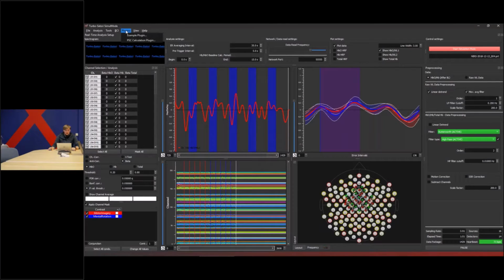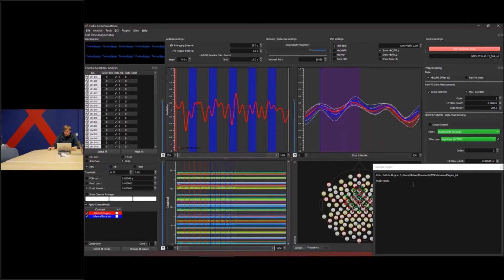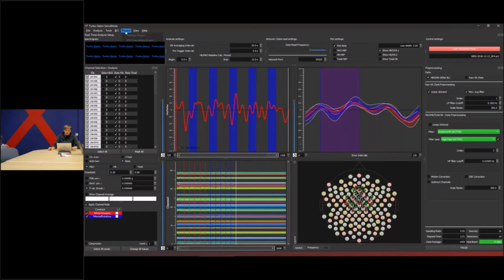In the plugins menu, you can create your own plugins, meaning that you can add additional features to the software. These plugins will be loaded in a small window and will allow you to access the data that is used in Turbo Satori. The plugins are written in C++ and usually are only interesting for programmers, for example.